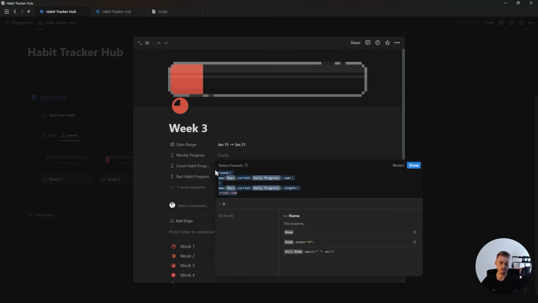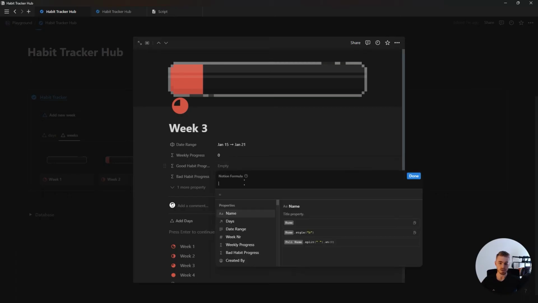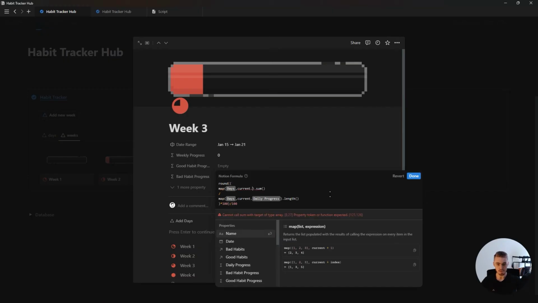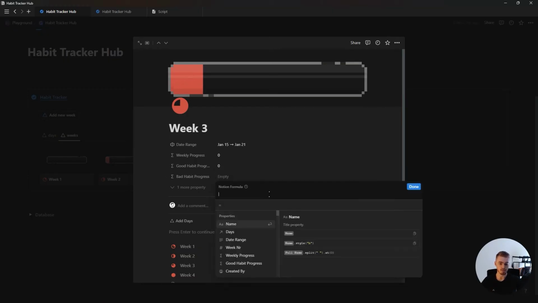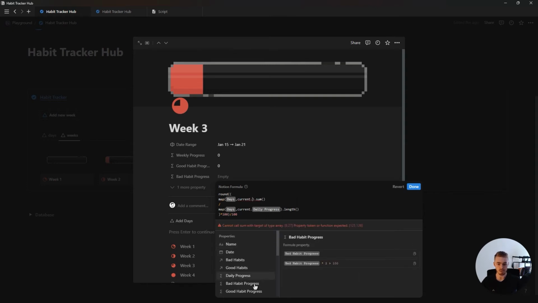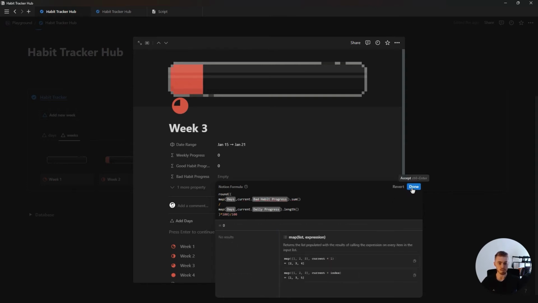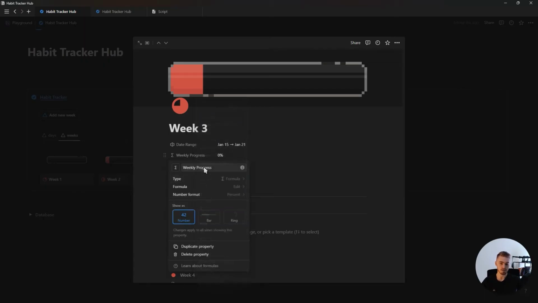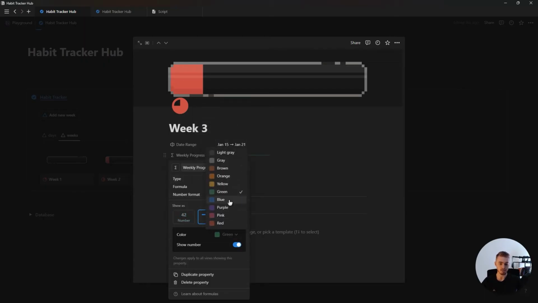And now once this is done, we can copy all of this, go into the good habit progress, paste it in, and then just swap out the daily progress with the good habit progress, and then do the exact same with the bad habits. Just swap out the daily progress with the total bad habit progress. And then with all of these, we also just want to edit the property, change the number format to percentage, and create a progress bar.